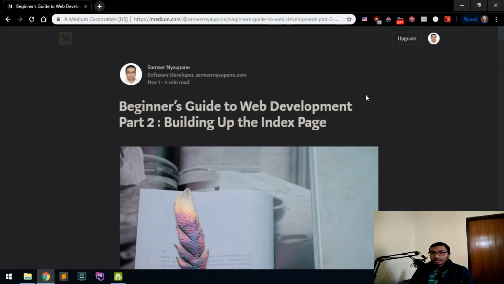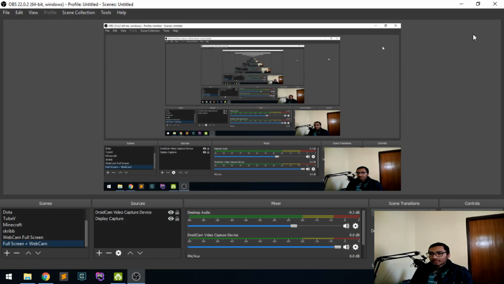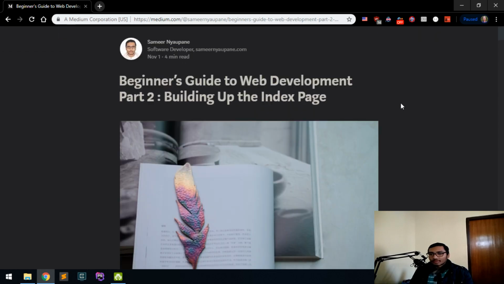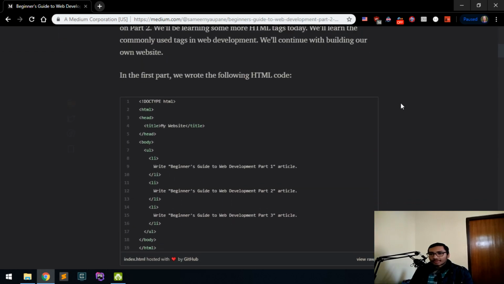All right, let me switch my screen. Okay, so this is the article. And now let's go ahead and see if it's switched. Okay, all good.